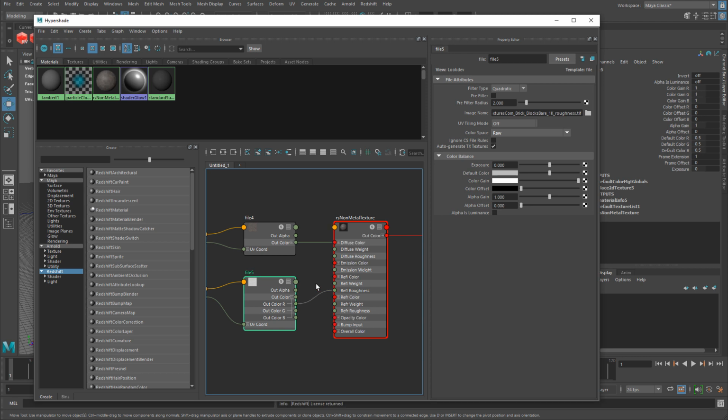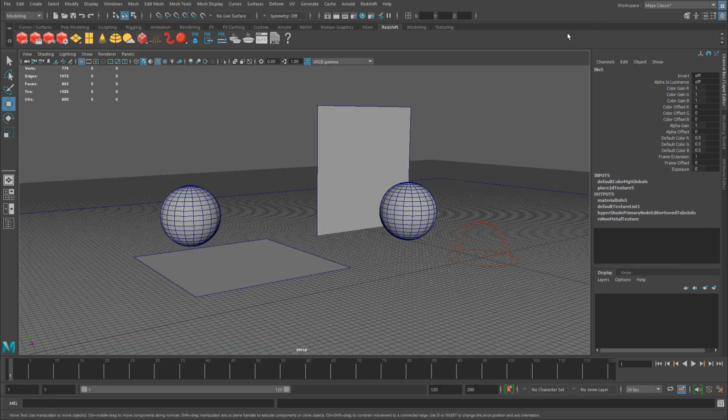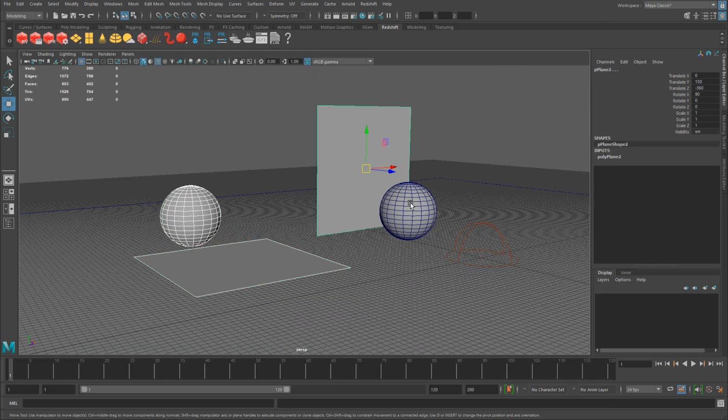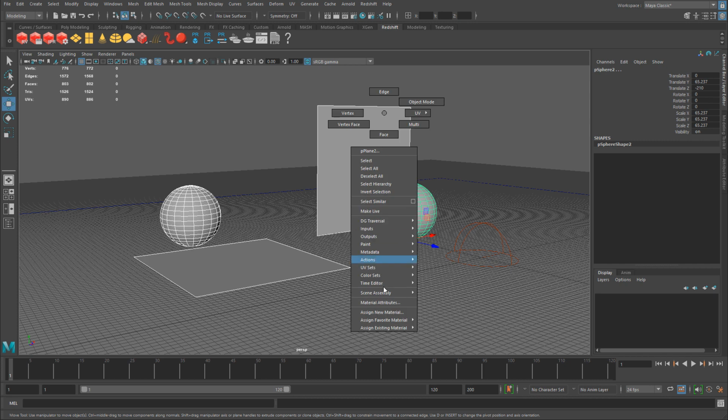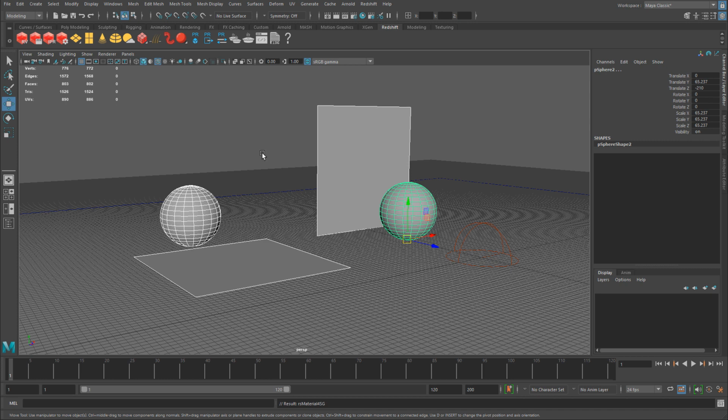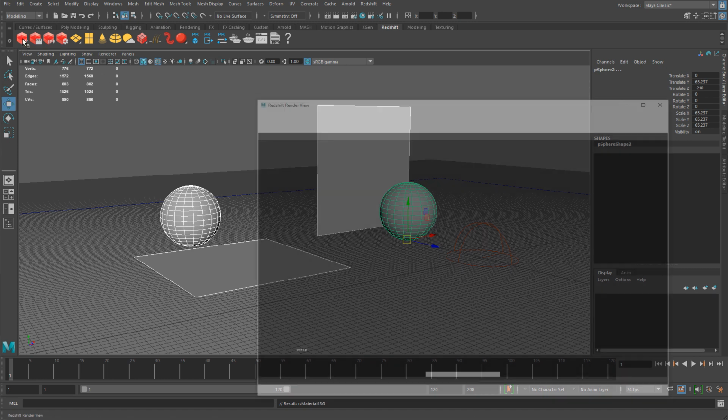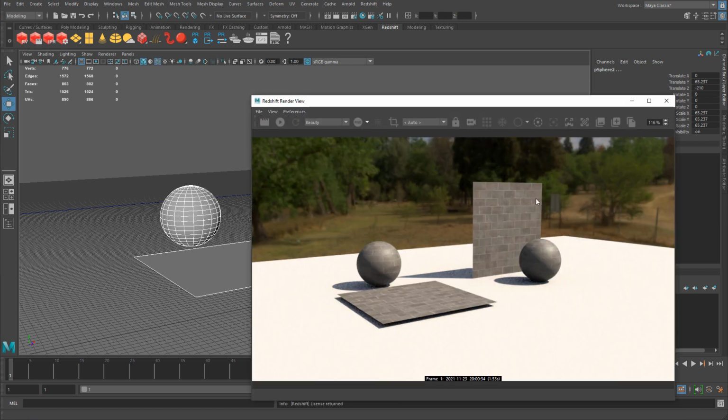And before we connect our normal map, let's take a look at what this looks like inside the renderer. I'm going to go ahead and close this window down and just take these 4 objects, and I'm going to apply our material that we just created. I'm going to right click, assign existing material, and let's choose our rest on metal texture. And let's take a quick look at the render. And here we have our albedo and our roughness applied to the objects, and they look correct.